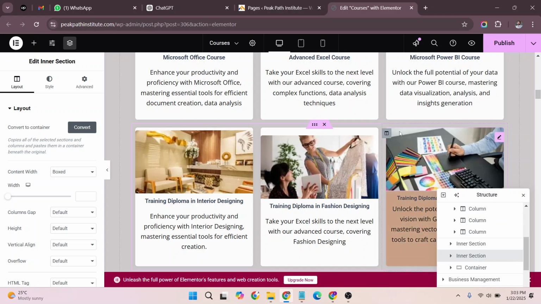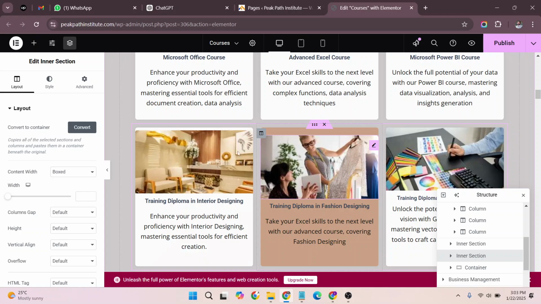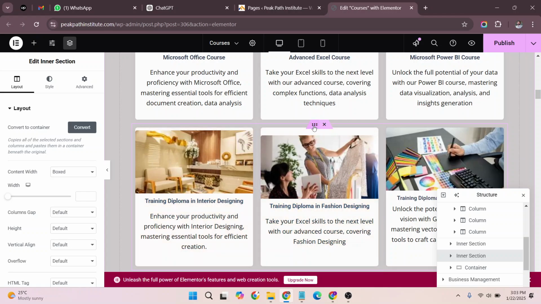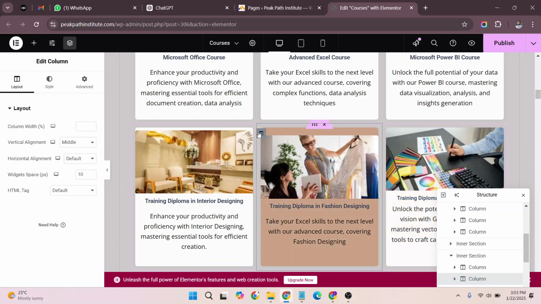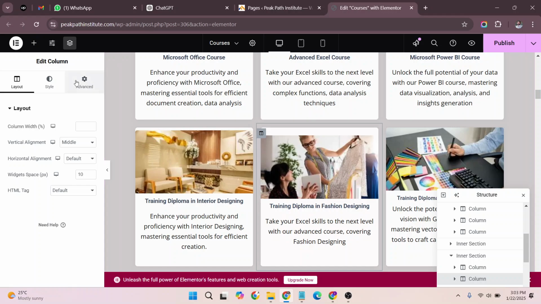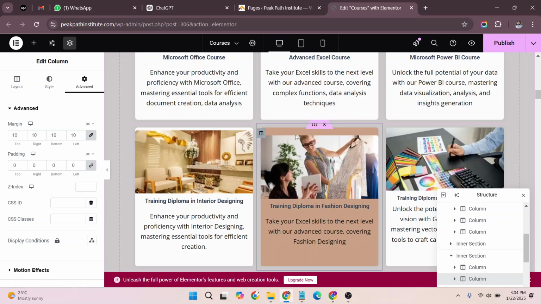When I look here, the image is fine, going to the edges, but these two don't go to the edges. Of course the inner section is not affecting them, otherwise it would be affecting all three columns. So I'll check from the column here. I'll check this one first. There is no padding inside. This would be the padding of the column.